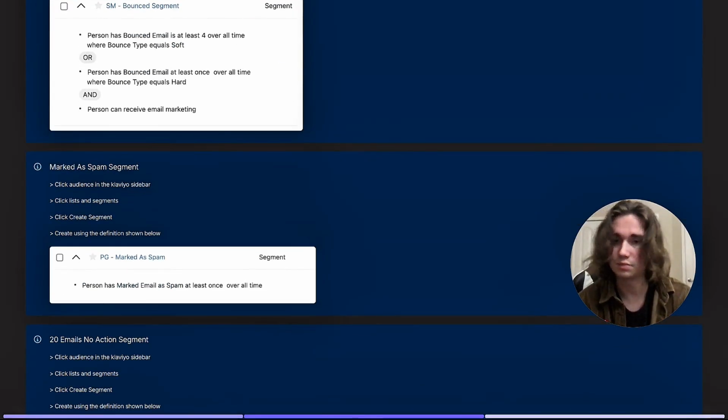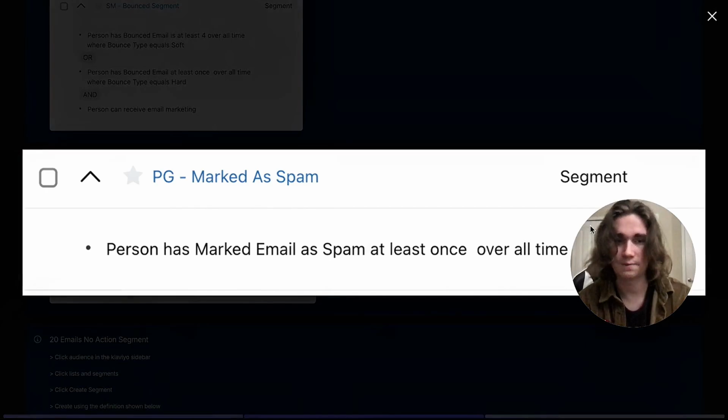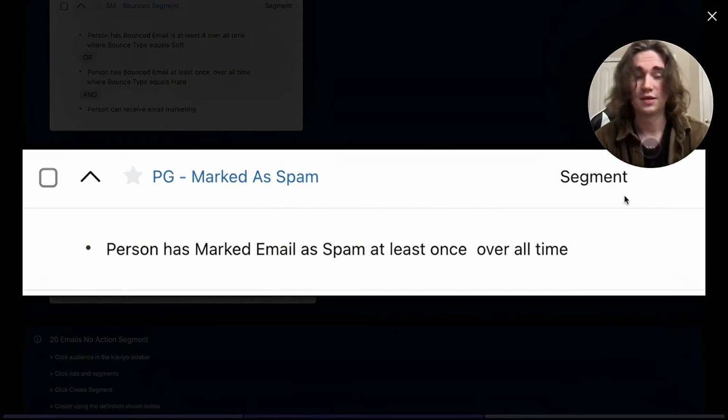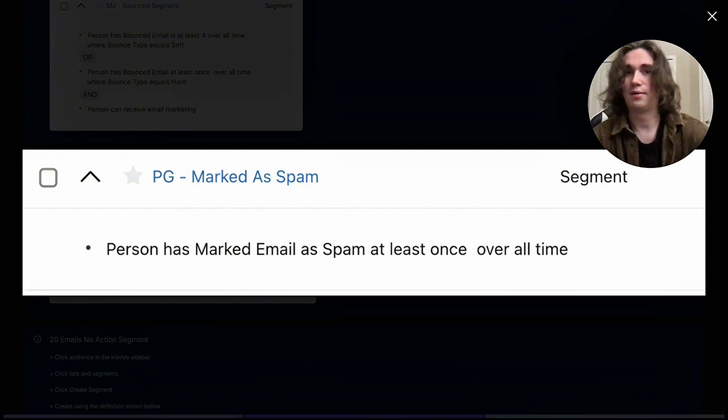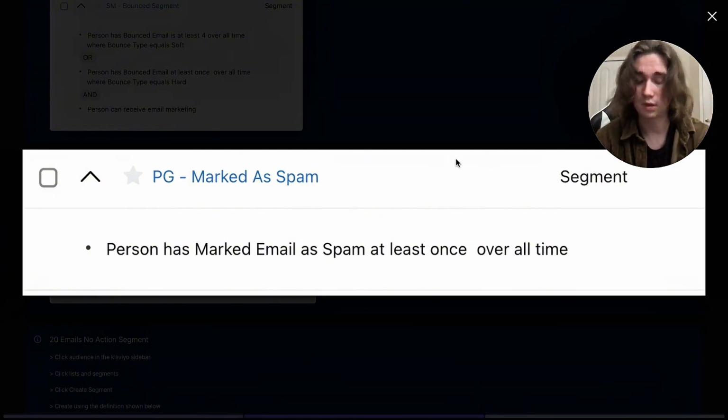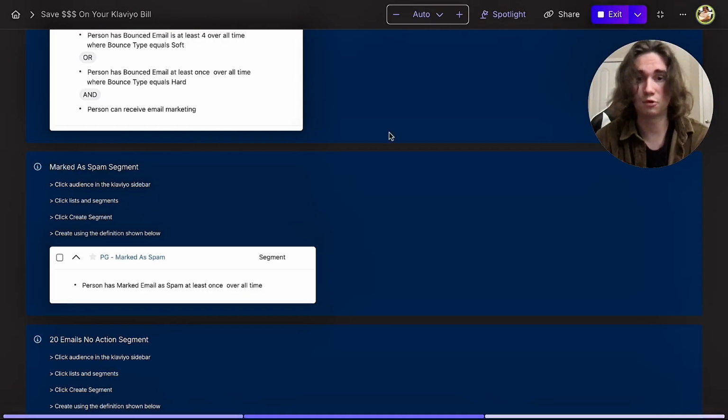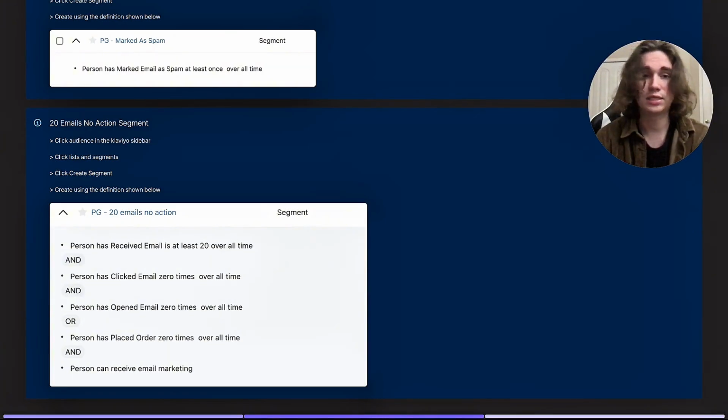And there are 2 more here that I will show you. This one, super simple, is the marked as spam segment, right? If you send someone an email and they manually mark it as spam, they're no longer interested, right? They may not have unsubscribed themselves, but this is basically as good as an unsubscribe. And if you get people marking your emails as spam, again, it's going to hurt your deliverability. It's going to hurt your ability to actually land in people's inboxes effectively. So if someone is marking your email as spam, they obviously don't want to see it. It's worth just taking them out yourself and not paying for them anymore.